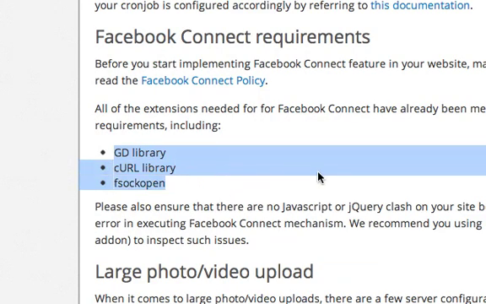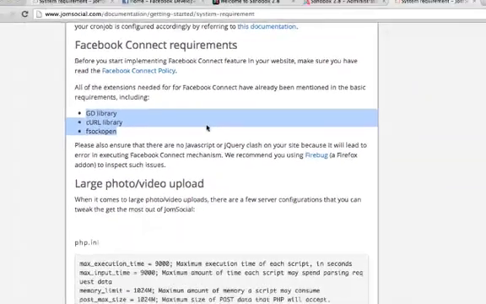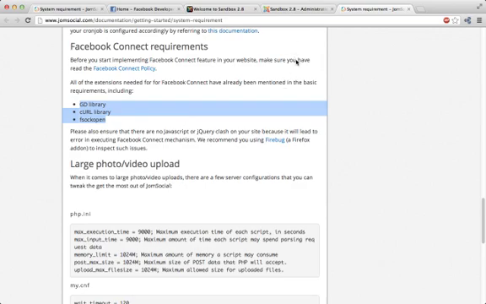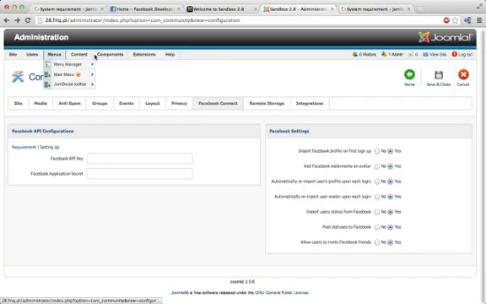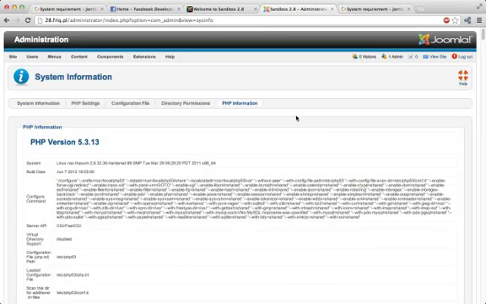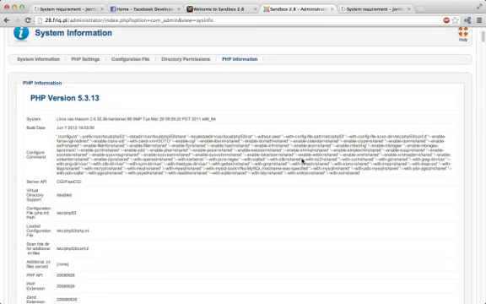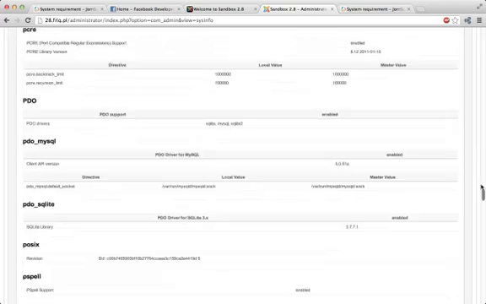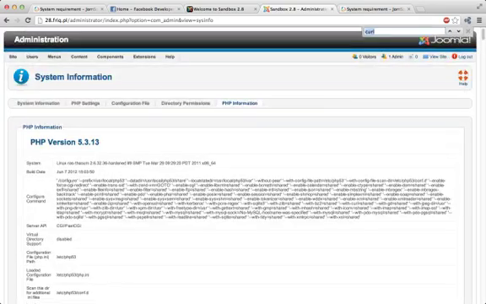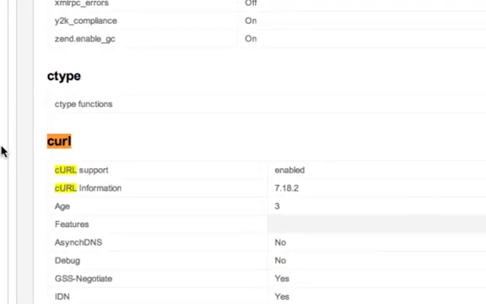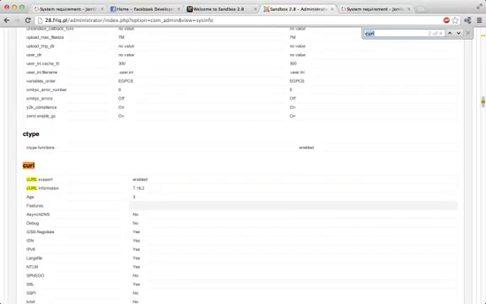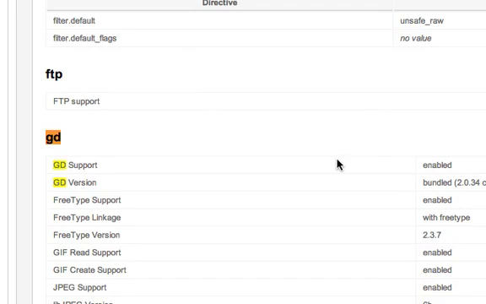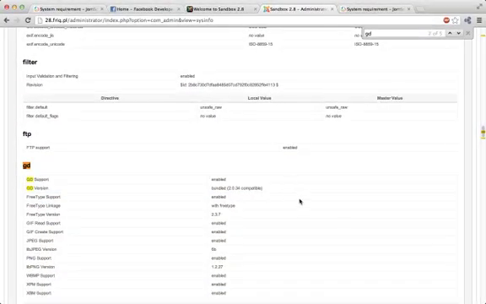And these are the three that you need to have enabled on your site in order for Facebook Connect to work. Let's check those. The first two you can check in the backend of your Joomla by clicking Site, System Information, and navigating to the PHP Information tab. And I do realize that there's a lot to check here. So let's just use the search function, CURL, and that is available and enabled on my website. The second was GD library, and that's also installed, enabled on my website.